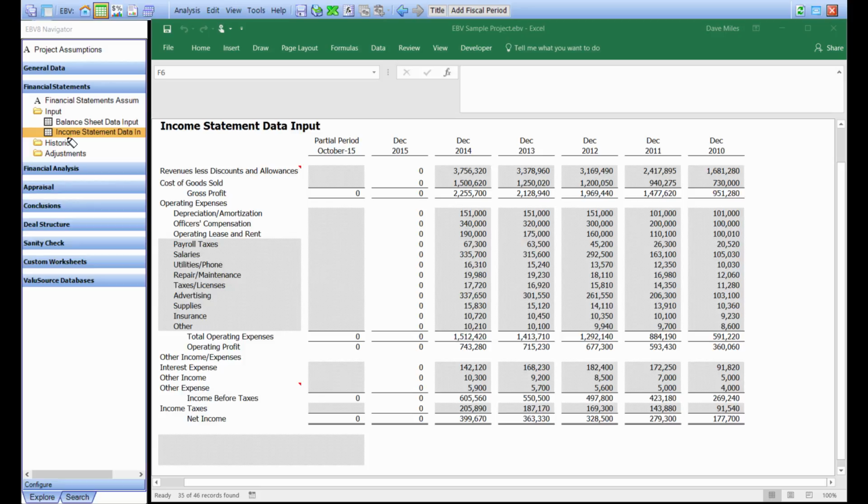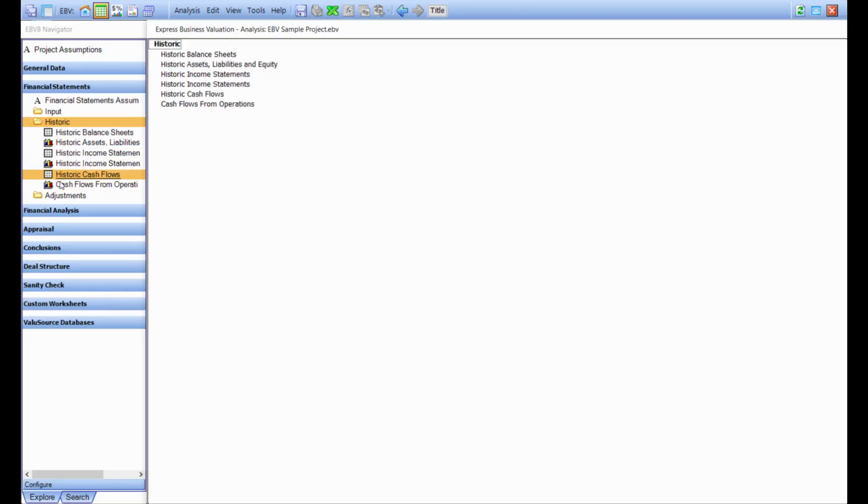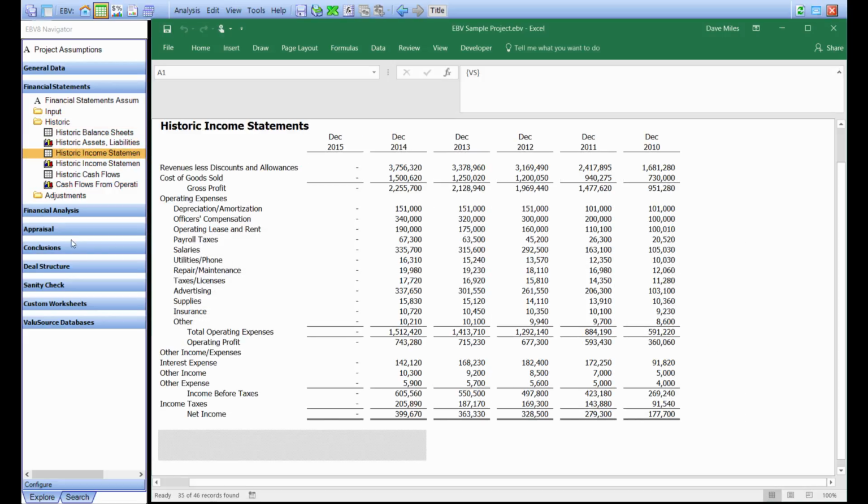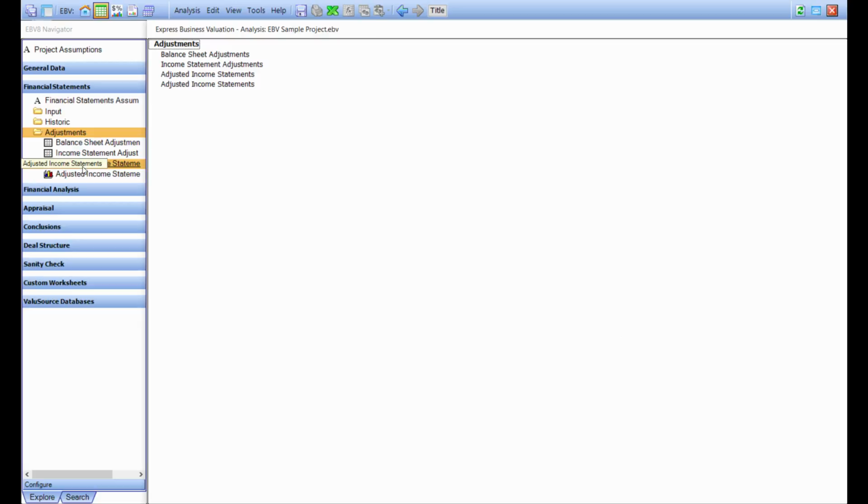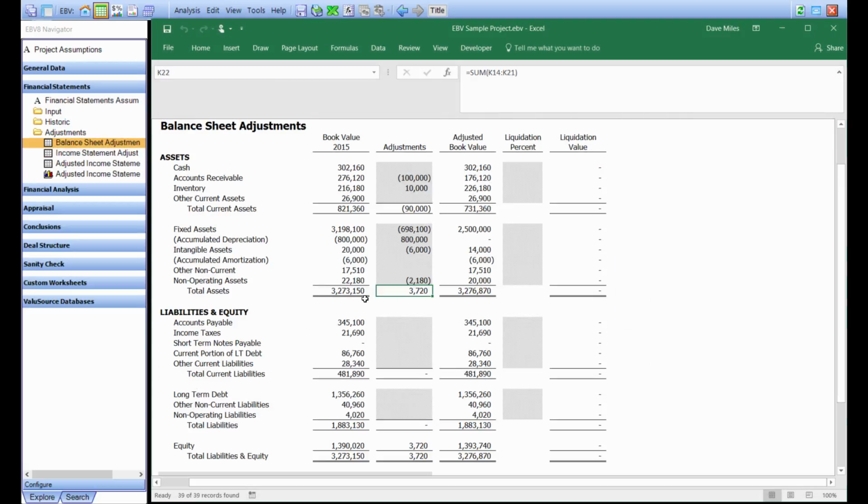Once I've input my financial information, I can take a look at the different charts and see what the different values are, and then I can adjust them or normalize them. The balance sheet is normalized in 2 ways. The first way is to get to an adjusted book value, and we're simply going to mark the balance sheet plus or minus in the adjustments column and get a new adjusted book value in this column.